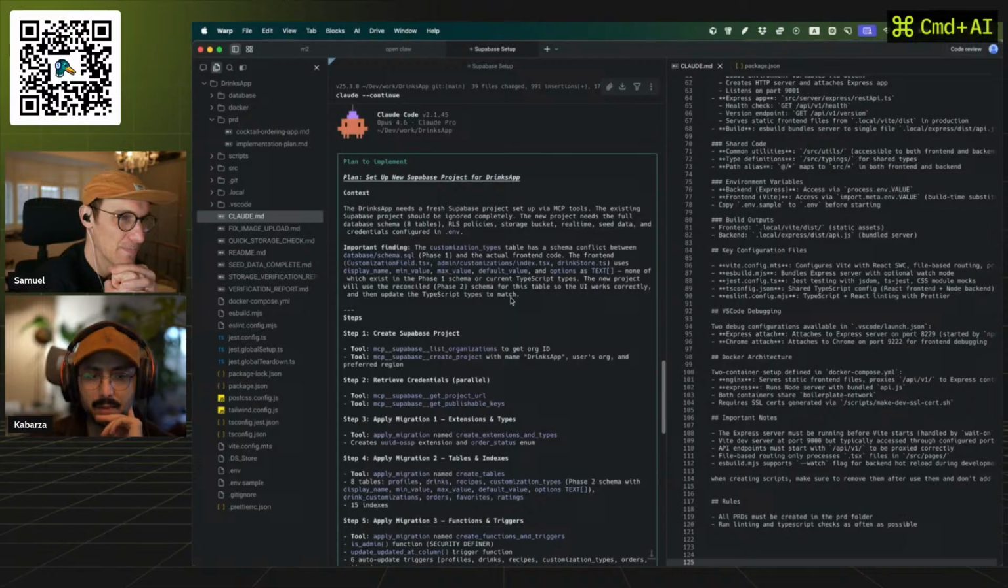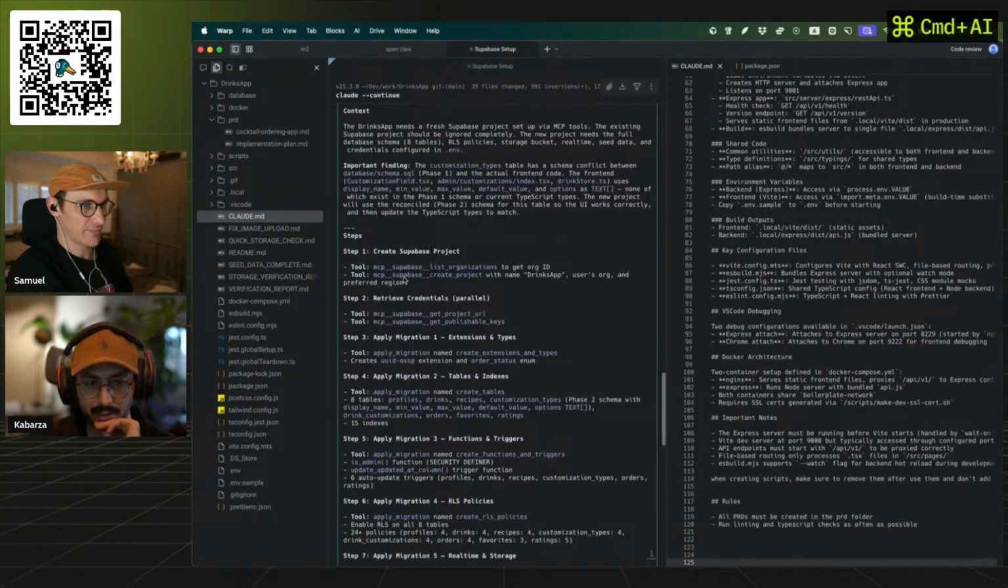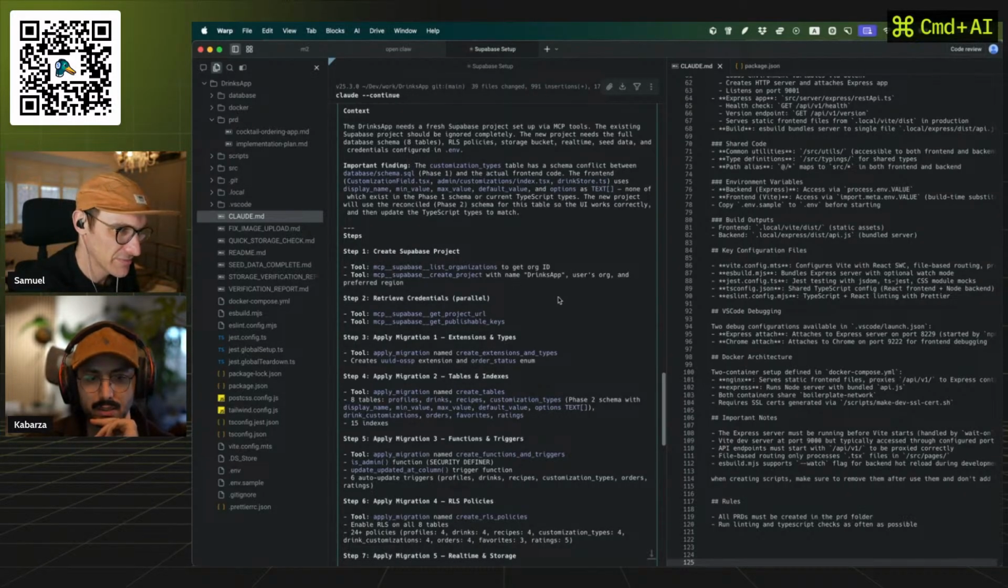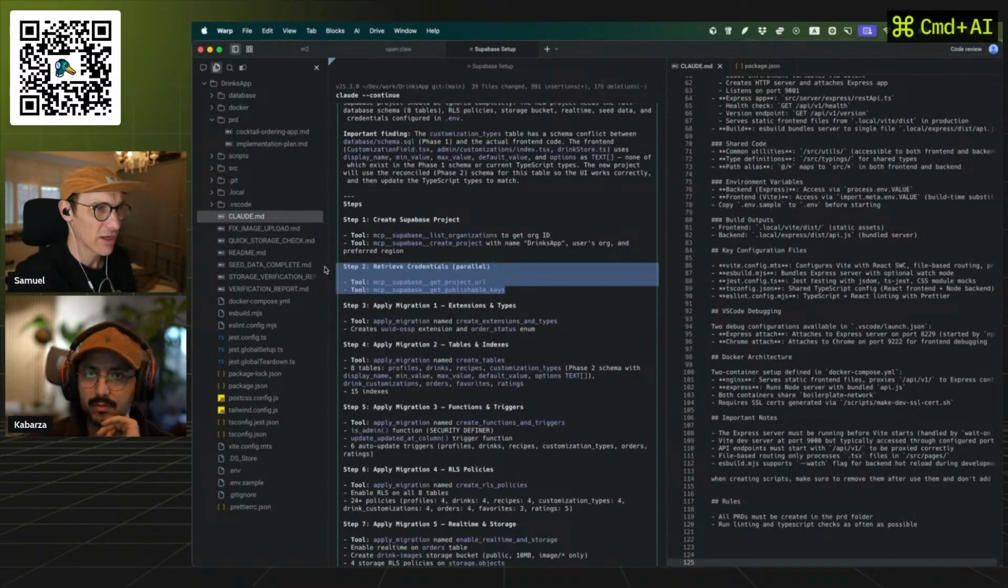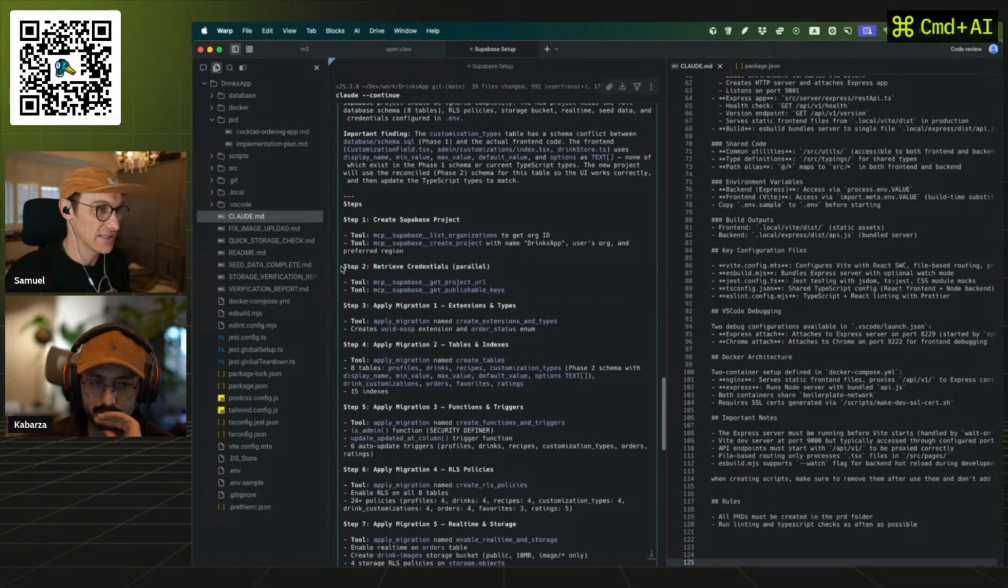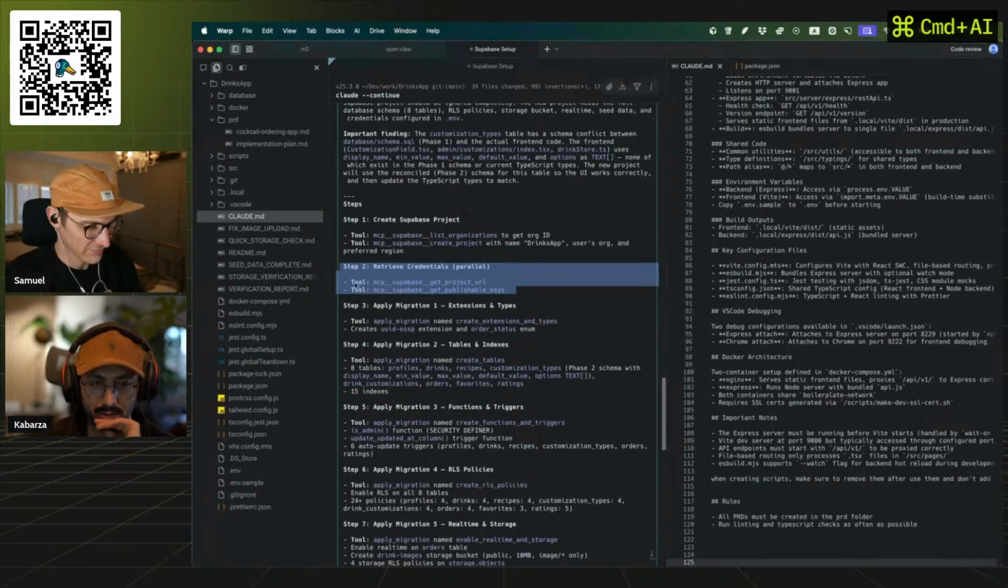Steps: create Supabase project. These are the MCP calls, to get the organization ID for the Drinks app. Retrieve credentials. Nice, so it can get the credentials. That's really good. The credentials, the passwords and keys and API will all be handled.